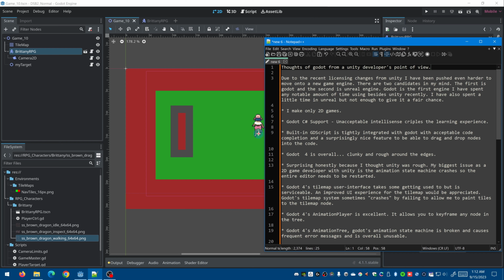Now, on to the technical nitty gritty of Godot. Godot's C# support, whether I've tried both for Visual Studio and Visual Studio Code, the IntelliSense is totally unacceptable. It does not help you. It does not recommend pretty much anything. I have spent a couple days looking up tutorials and information on how to get it to work right, and it just does not work.